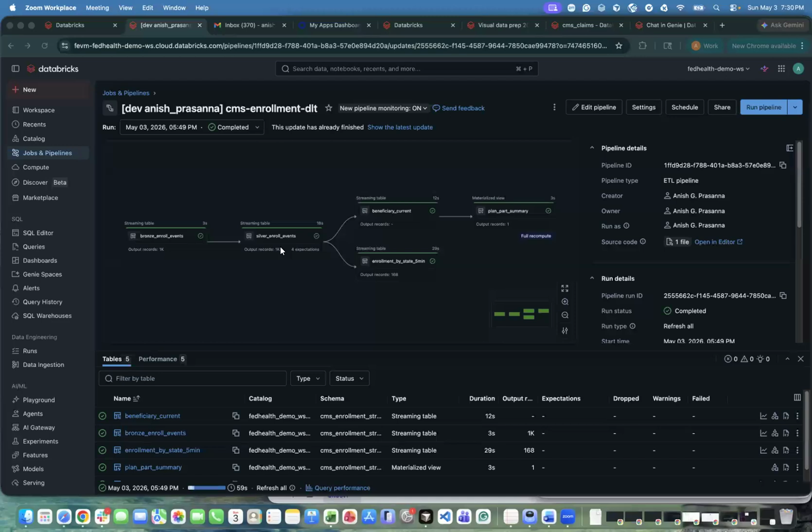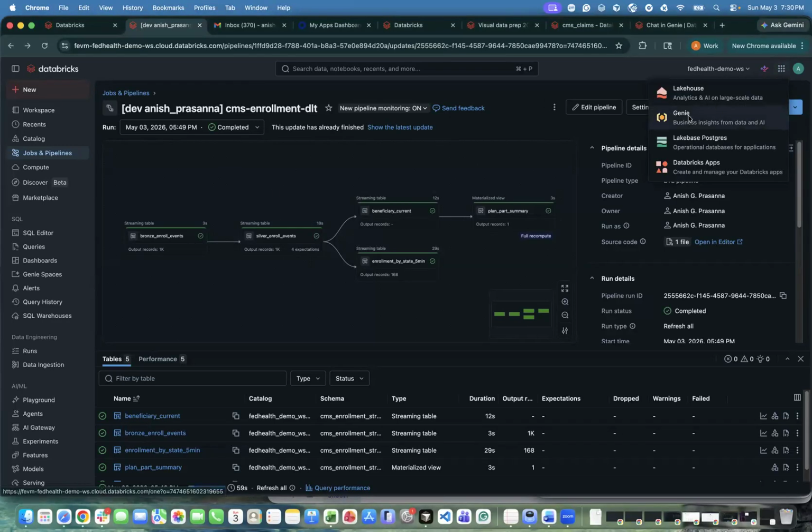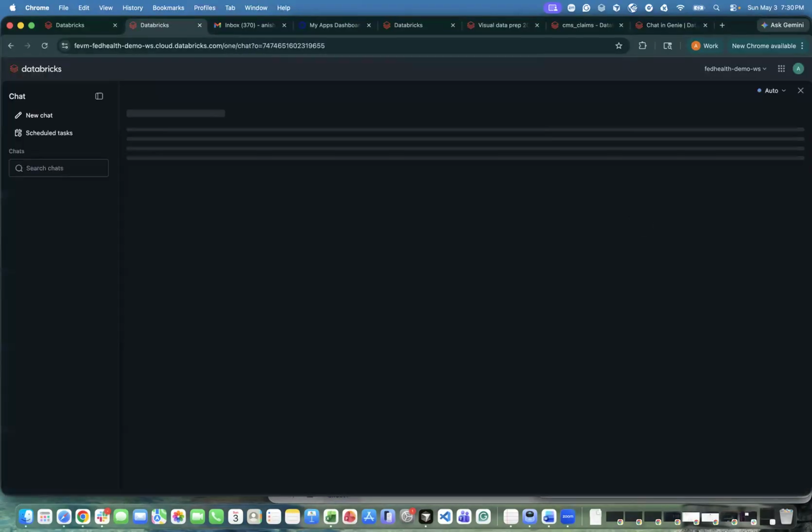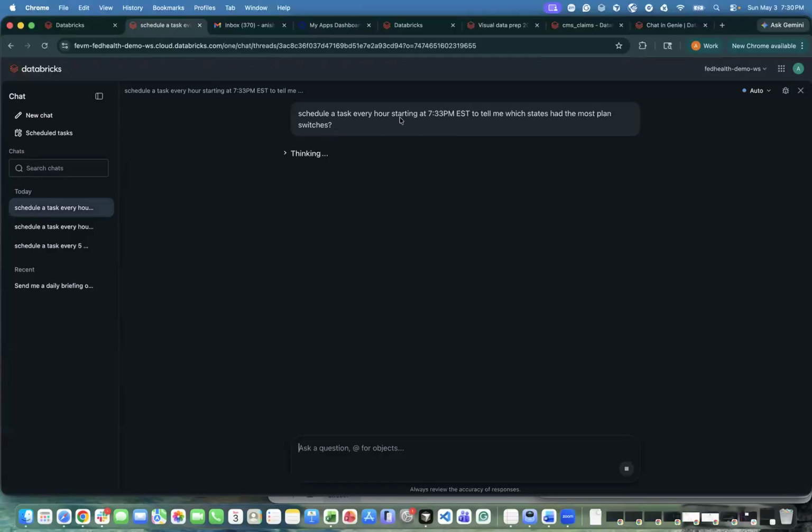So now I'm going to prompt Genie by going over to Genie over here, and I'll fire off this query that says, schedule a task every hour starting at 7:33 p.m. EST to tell me which states had the most plan switches. Now, this is going to send out the SQL. It's going to figure out my entire data estate, check out our Genie spaces that already exist, run some additional SQL commands, and then set up the scheduler.